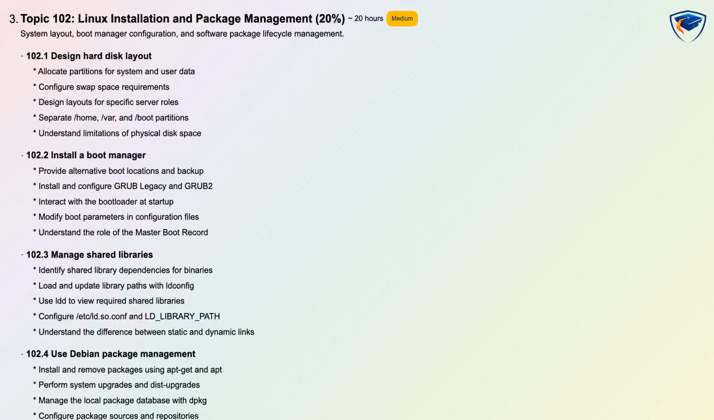Topic 104, Devices, Linux File Systems, File System Hierarchy Standard, is worth 24%, is medium difficulty, and needs about 25 hours with conceptual and scenario-based assessment. This domain covers configuring disk partitions with fdisk or gdisk, creating file systems like ext4 and xfs, and initializing swap space while understanding MBR and GPT.